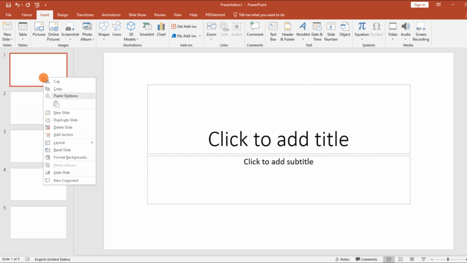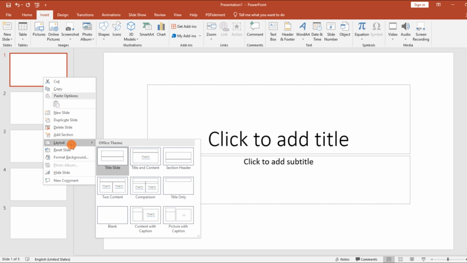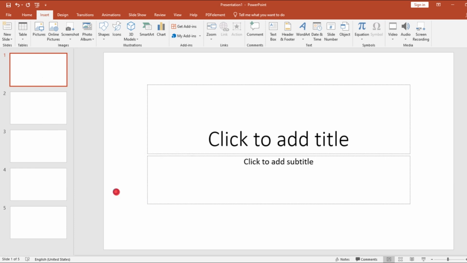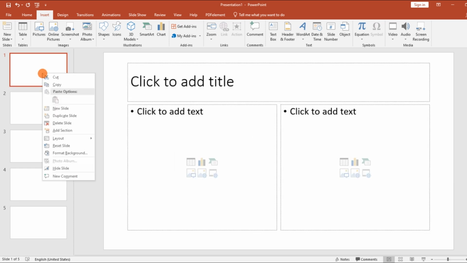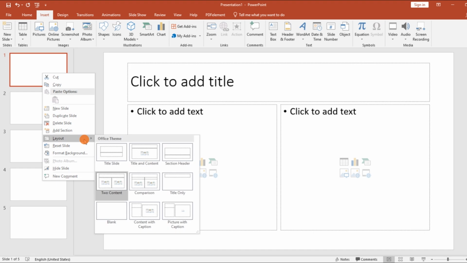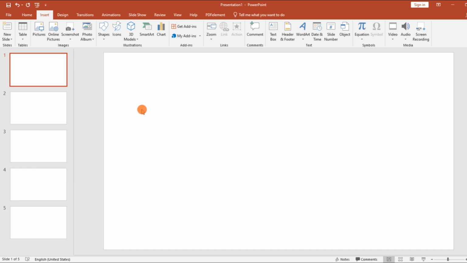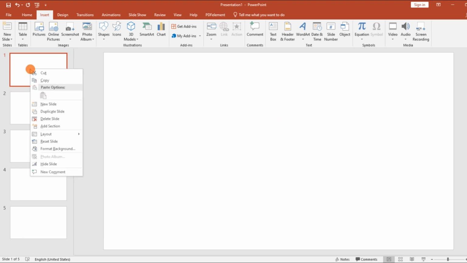You can also right click again to change the layout of your slides. You see, look at the bunch of layouts. Let me choose this one, and I can also make it a blank slide if I wish. Look at how it is right now. You can also still right click on it to format the background of your slide.